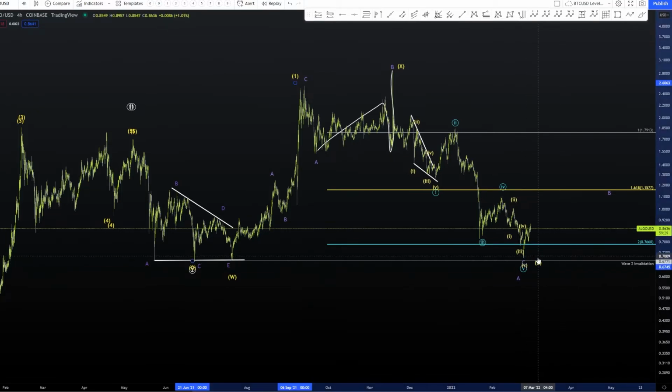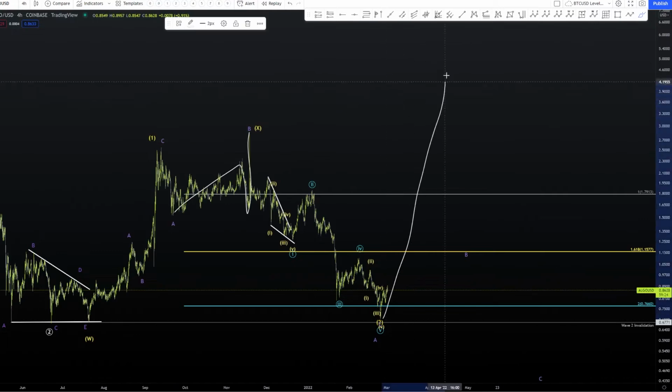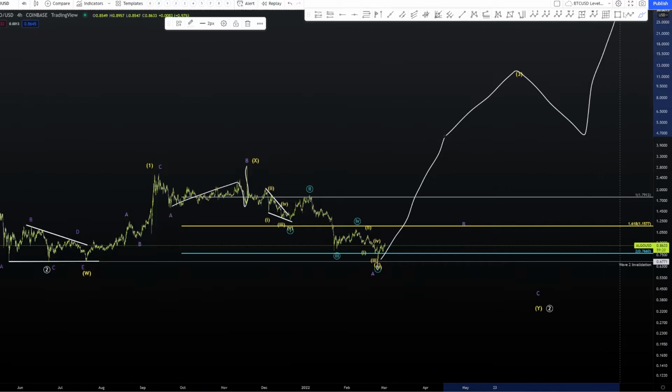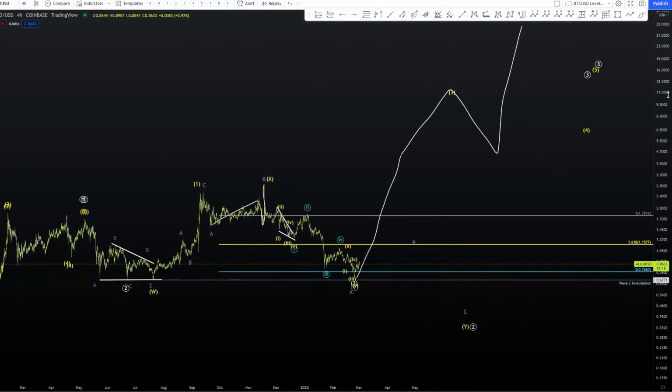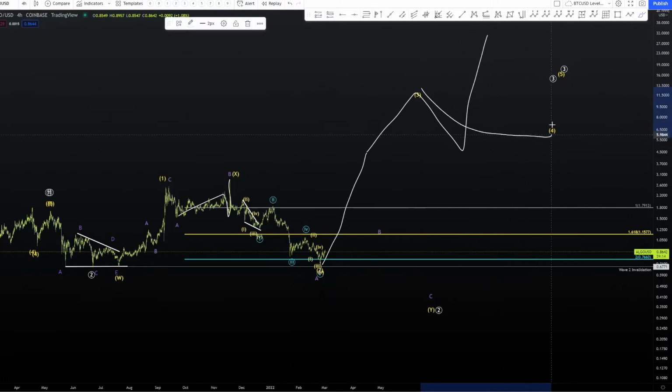And that would be putting in this wave 2, and we're theoretically going to be coming up, impulsing up for this wave 3, which is going to be up here. Come down for the wave 4, up for the wave 5, and that's going to complete this primary wave 3 up here. So 3, 4, 5.